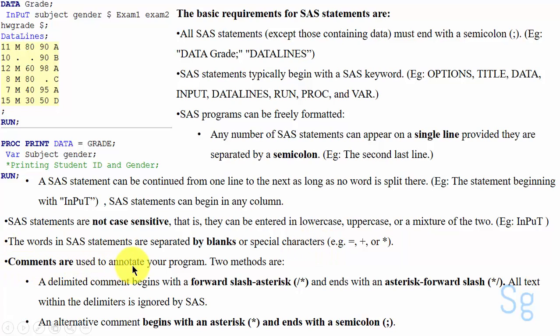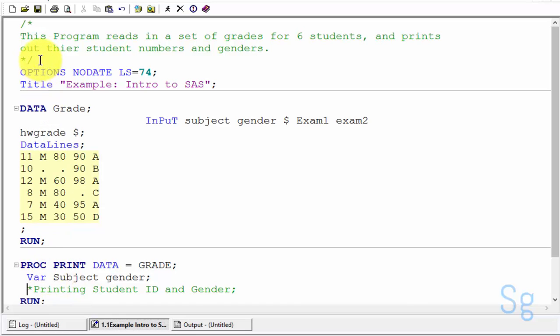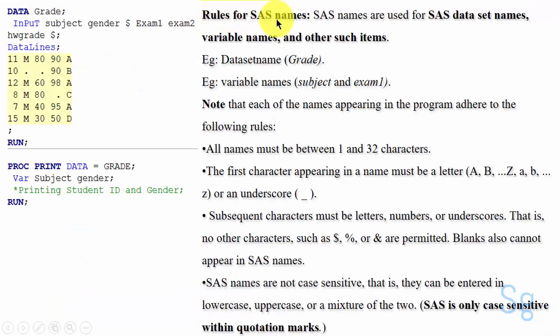Comments are used to annotate your program. Two methods are there. A delimited comment begins with /* and ends with */. All text within the delimiters is ignored by SAS. An alternative comment begins with an asterisk and ends with a semicolon. As you can see, here is our first type of comment and here is our second type of comment.